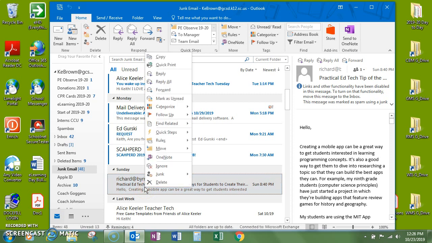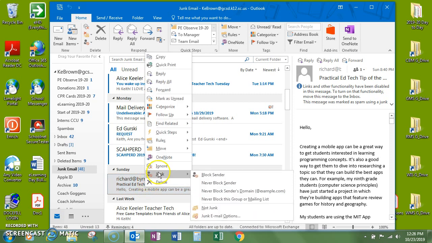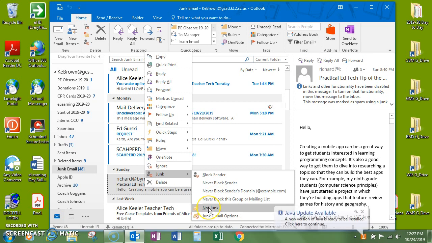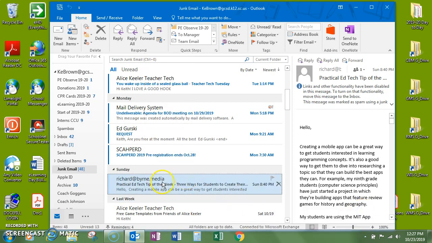So if I right click on it, then right here it says junk. You've got all these options: block the sender, never block the sender, never block the sender's domain. Usually I will do either this one or not junk. And if I do this as not junk, then it'll start coming to your regular email.